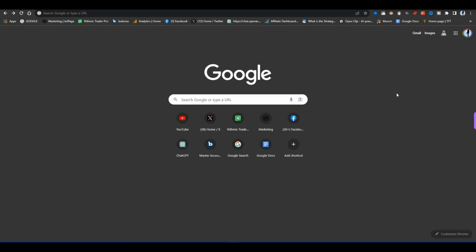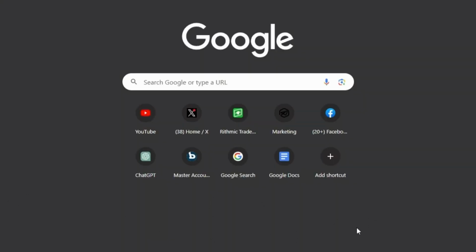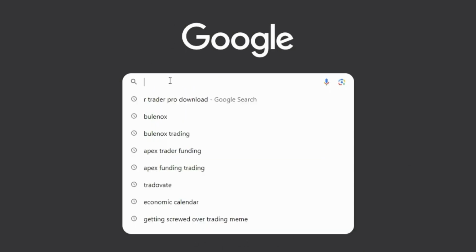Step one is you're going to go to Google and we're going to download the R | Trader Pro program on the desktop. You have to do it on your desktop. For now, there isn't a way to sign the CME contract, which is what we're doing to download the R | Trader Pro, via your cell phone that I know of. I heard there's a workaround, but I don't know how to find it.